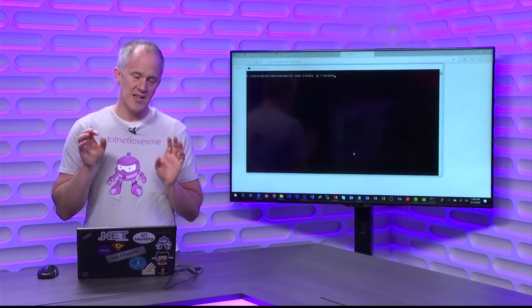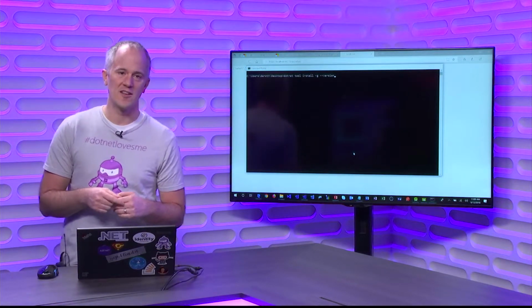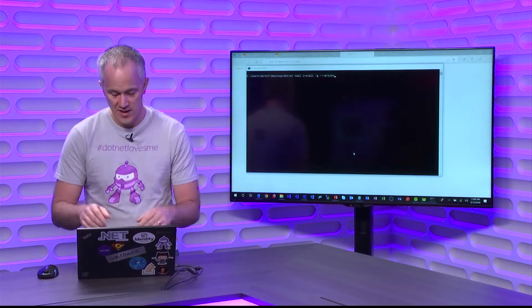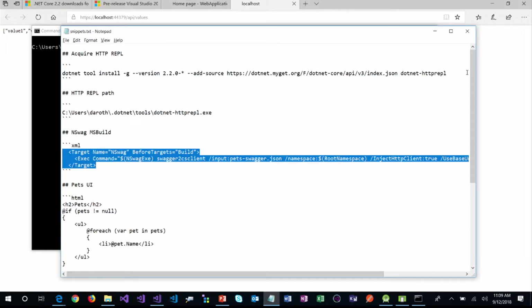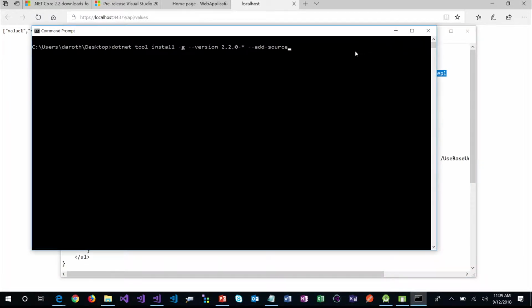So if you want to get it today, you should install it from our CI dev feed on MyGet. The version you're going to want right now is 2.2, just pick the latest preview release with a star, and then you're going to need to add an additional NuGet source in order to acquire this tool. Now, I'm not going to hand type that on the fly. I've got it copied over here. Let's go ahead and grab that. So there's the MyGet feed that you're going to want to use.